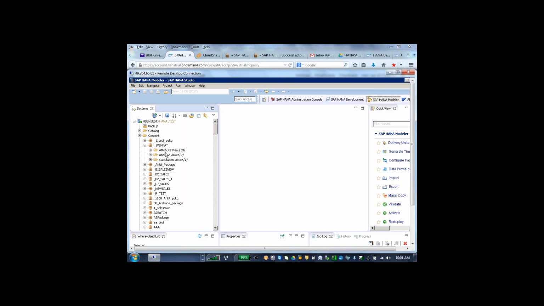Here he has an attribute view, analytical view, and a calculation view. So these are basically joins. This is my data model. Okay, and then this is provisioning. Provisioning means I'm moving data back and forth. I'm importing data, I'm exporting data. It's called provisioning. And I'm granting security to the users, who are the users, who are the roles, and things like that.